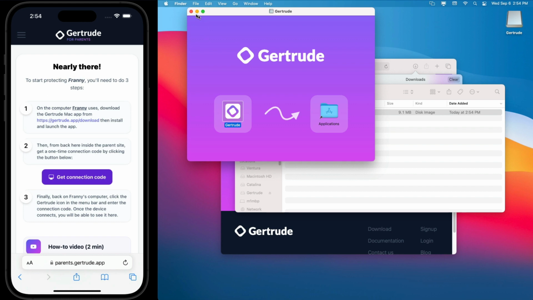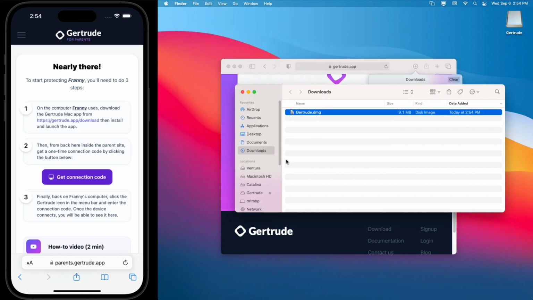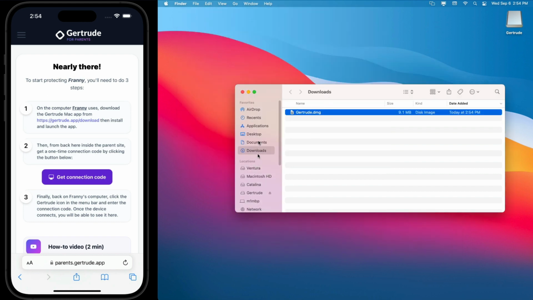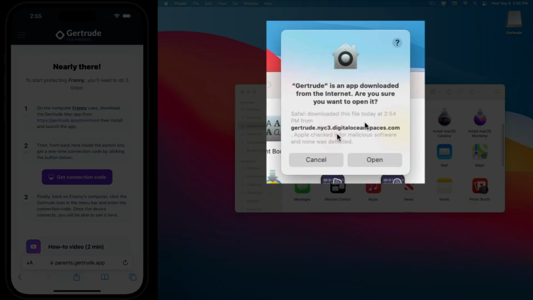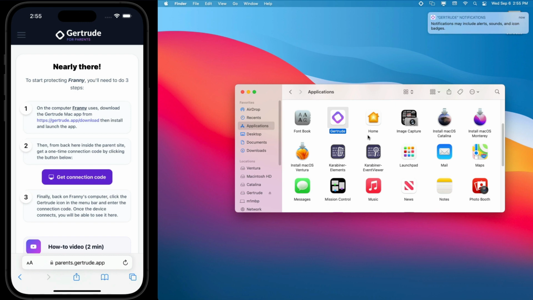And once that's done, I'll close this out. If you go to your applications directory, you should see Gertrude available as one of the options. So I'm going to double click that. And it pops up a little warning saying you downloaded this from the internet. And we say, I know, go ahead and open it.